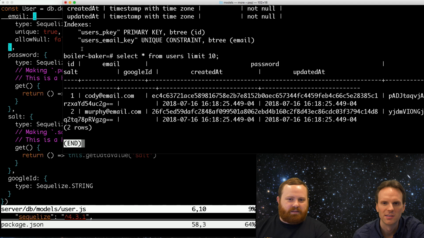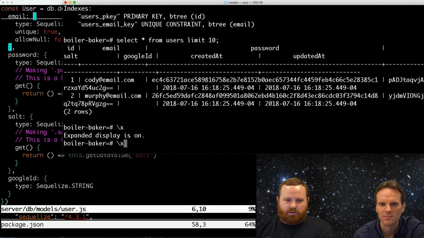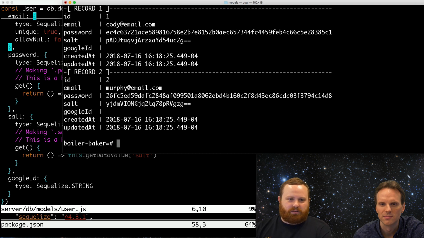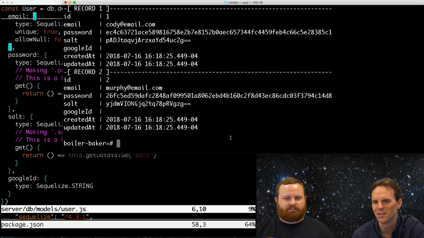So, sure. In this case, like you said, because it's wide, it's really kind of annoying. There's this nice thing in psql: you can do -x, and instead of listing them horizontally, it'll list each record vertically. Nice. Yeah, cool. So we got 2 records in here from our seed. Email, Cody@email.com, Murphy@email.com. Cody, if you didn't know by now, is Tom's adorable pug. Cody, the coding bootcamp pug.